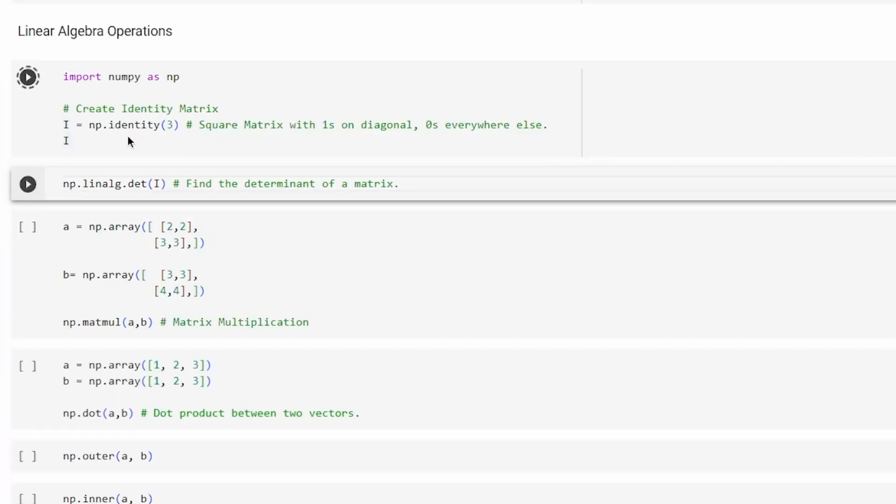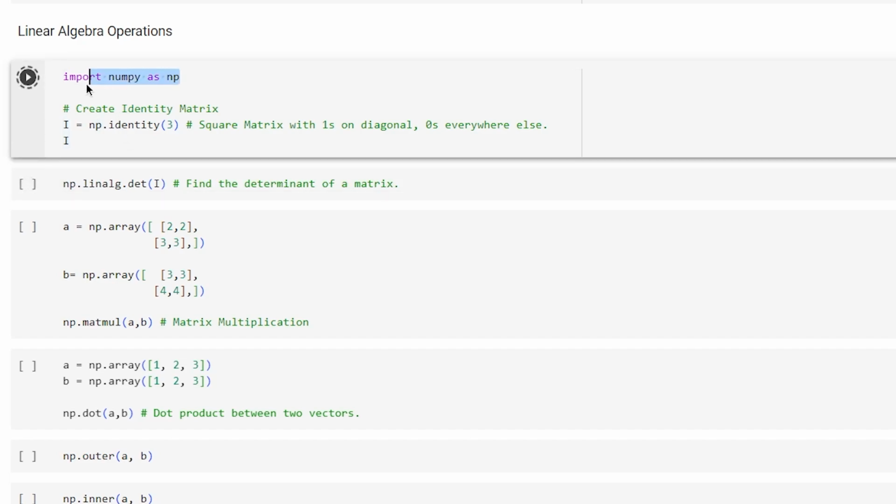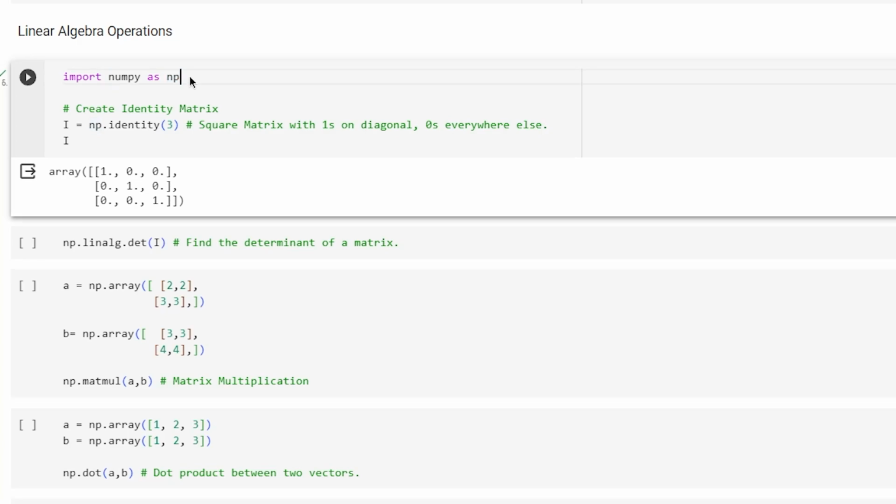In today's tutorial, we're gonna talk about linear algebra operations in NumPy. First of all, what you need to do is import NumPy as np. Then we can use NumPy to do operations. For example, let's say that we want to create the identity matrix. We use numpy.identity and specify the rows and column values, and here you can see that we create a matrix with ones on the diagonal. And you can visualize the result by printing I.